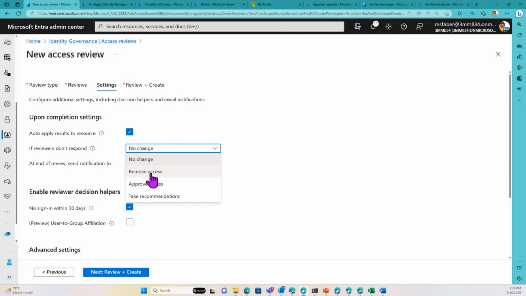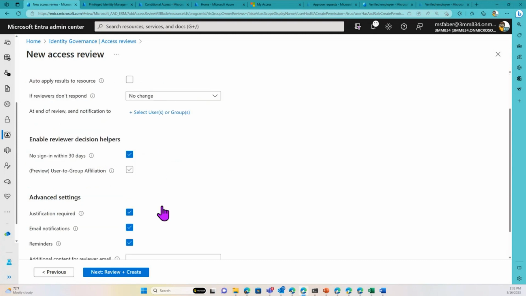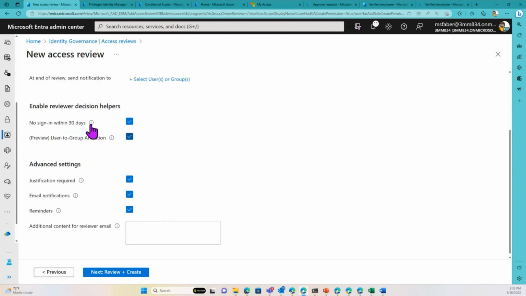And that's a little bit harsh, but I've actually used that before because it was the only way to keep end users paying attention to these reviews. It would actually remove access automatically if nobody said it was approved. And then you can also send a notification. This is actually going to provide recommendations on the reviews, and I'm going to show you what those look like from the end user in a minute.